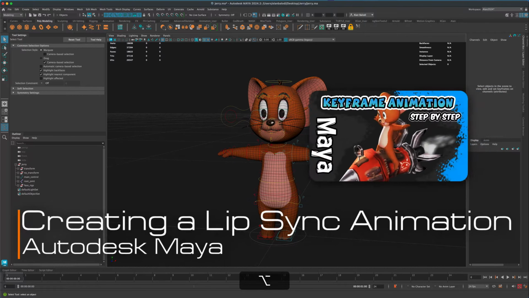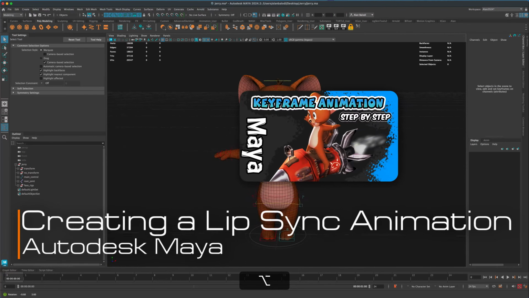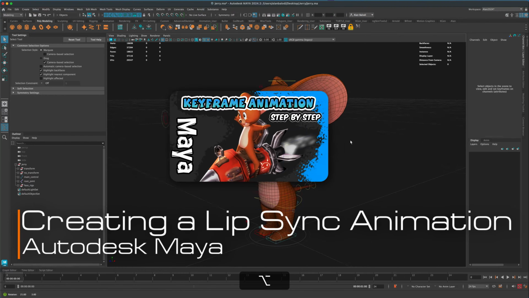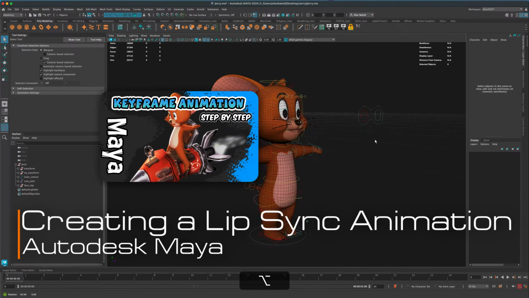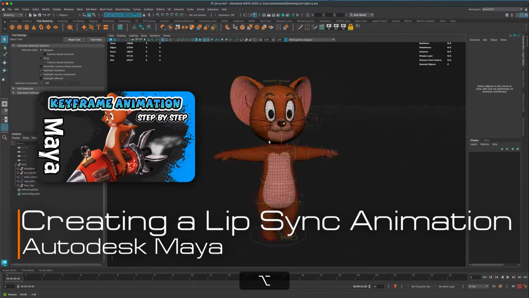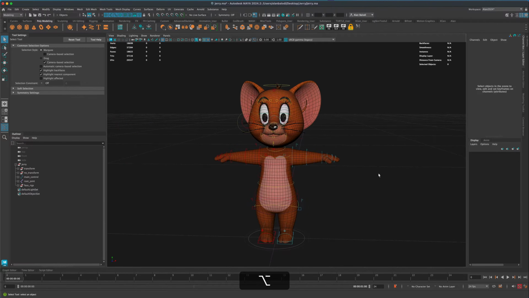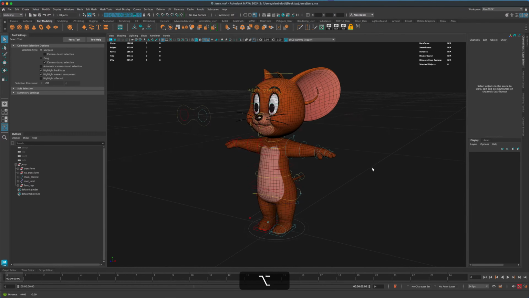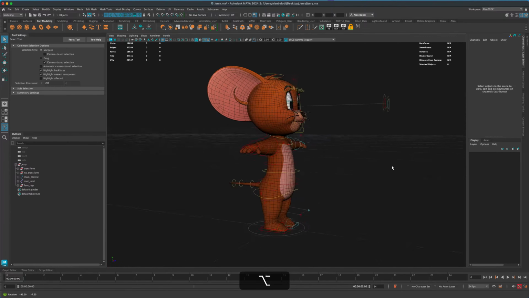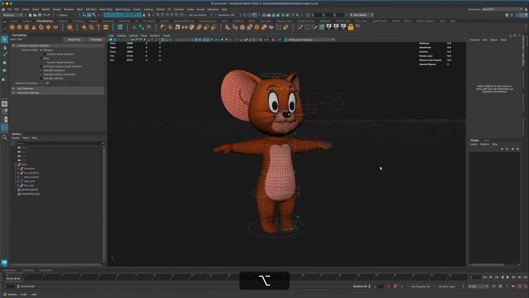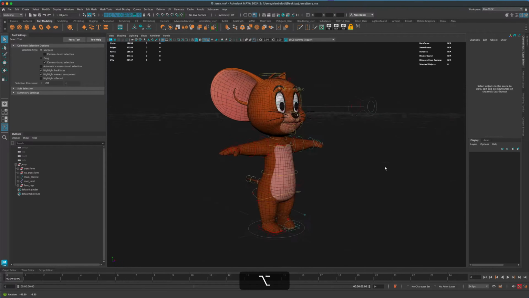Hey guys, welcome back. So yesterday we created this awesome animation of Jerry riding a rocket with a smoke effect and all that cool stuff. In this quick video, I thought maybe it would be a fun exercise, or again, kind of like an animation experiment, to see if we can maybe get him talking. That would be really cool.